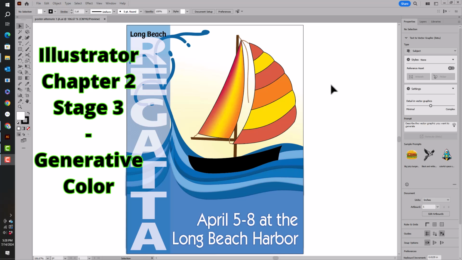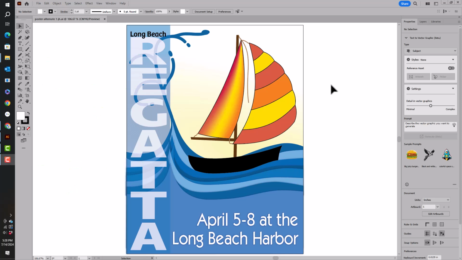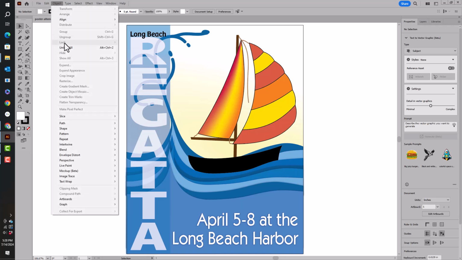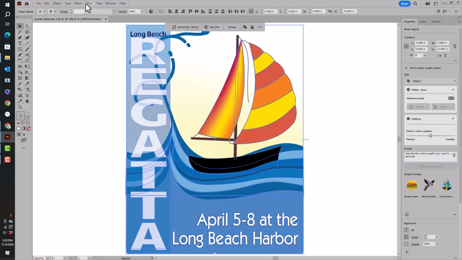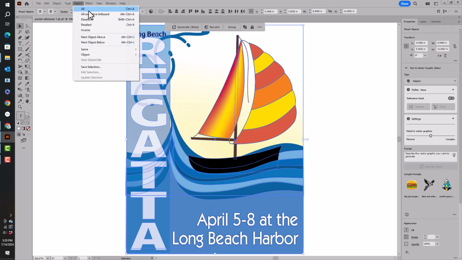Reopen the saved version of your poster file that you created prior to turning it to a PDF. Resave it again as poster alternate 1 with your initials. We're going to be using generative recolor. Go to Object, unlock all, and then select all.